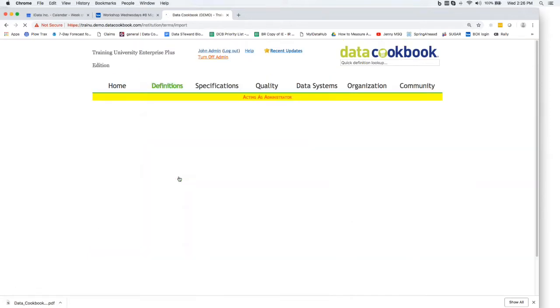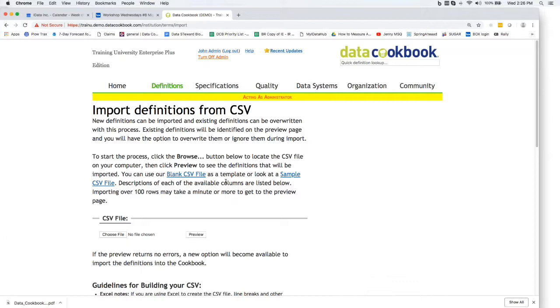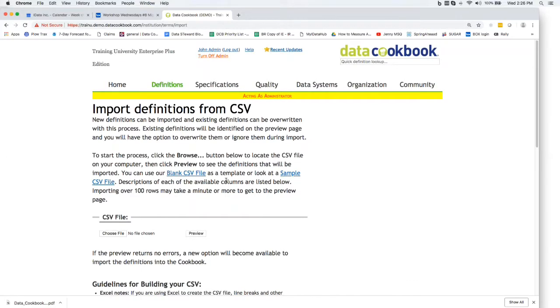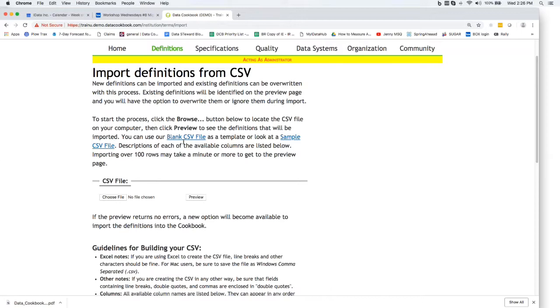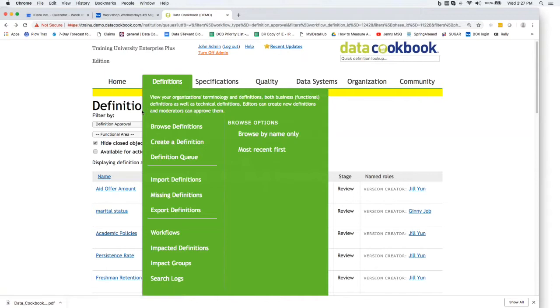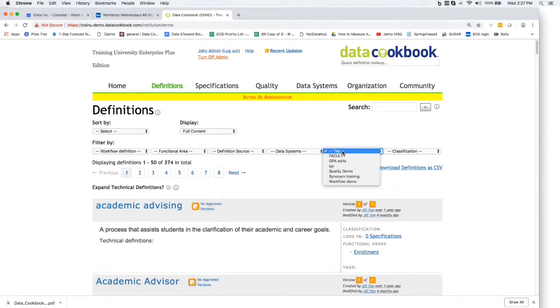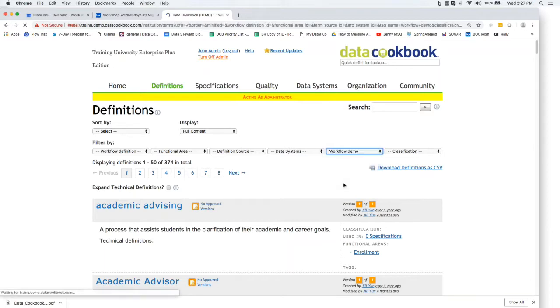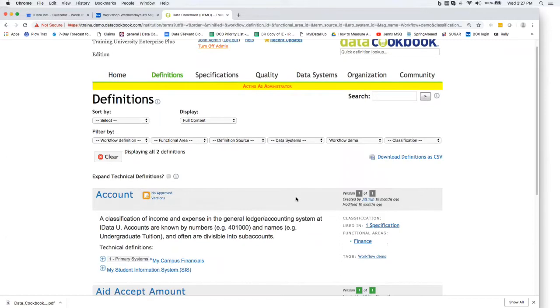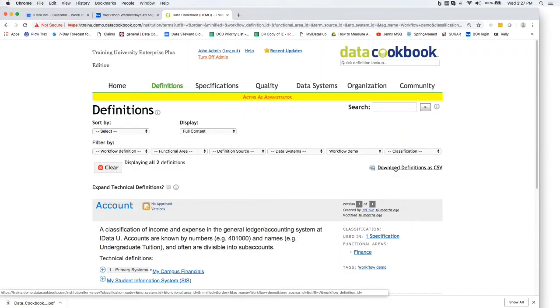Again, further details of this feature are in your documentation, but you can import definitions through a bulk CSV file. You can export definitions according to a set that you determine through the browse feature. So if I navigate over to definitions, browse definitions, and maybe I've used the tag here. Let's look at workflow demo. Today I've got 2 definitions tagged here. So I can download that set of definitions.